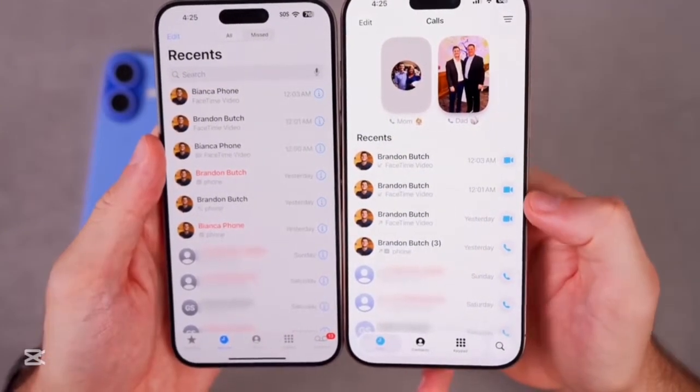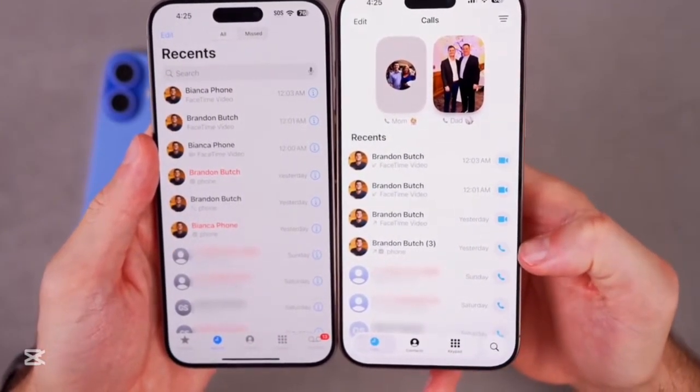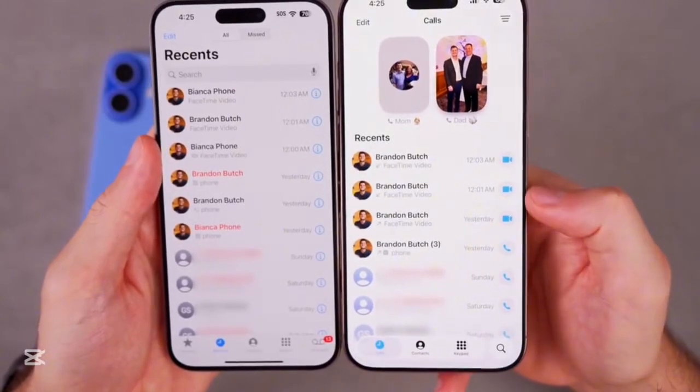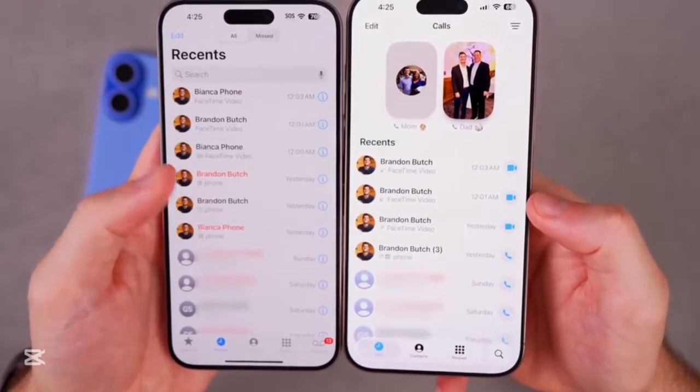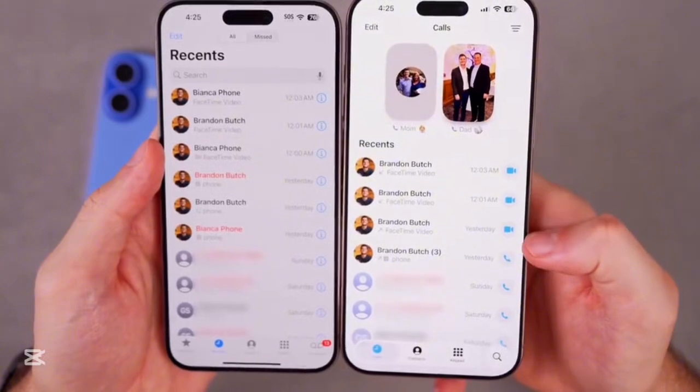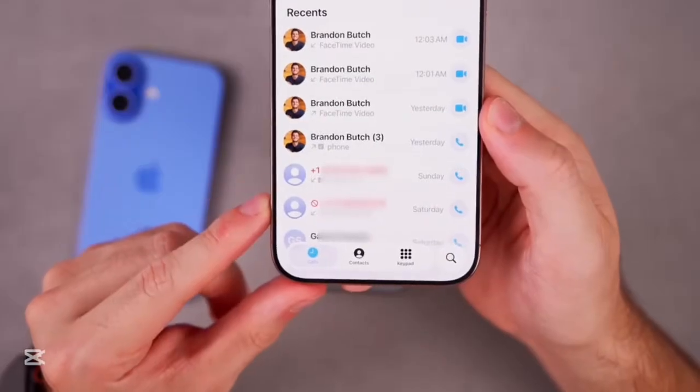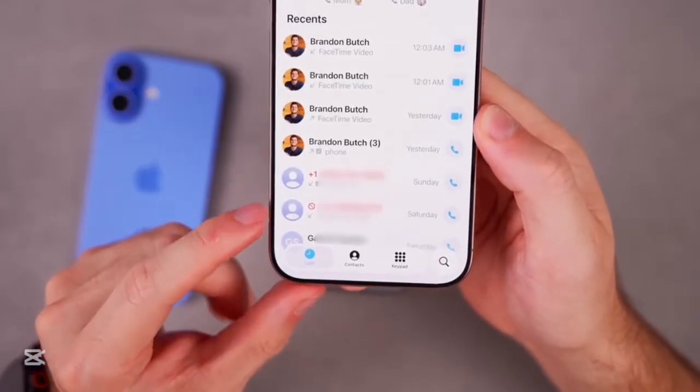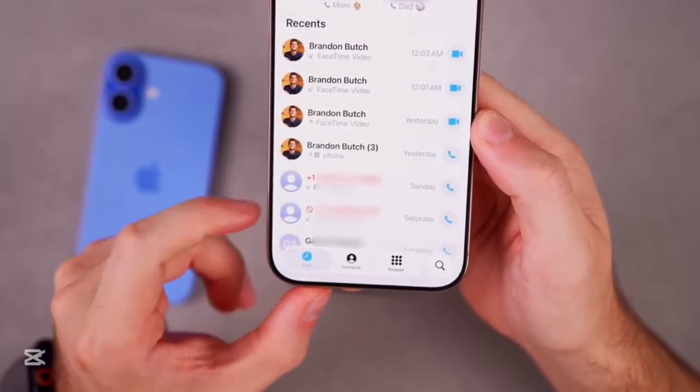And for your recent calls over here on the far right, you have a button to call back or FaceTime back somebody. That way you don't accidentally tap on their name and call them back. You have to tap on this individual button over here. And something else I just noticed is that if you have somebody that's blocked, it will now show a blocked indicator to the left of their phone number.